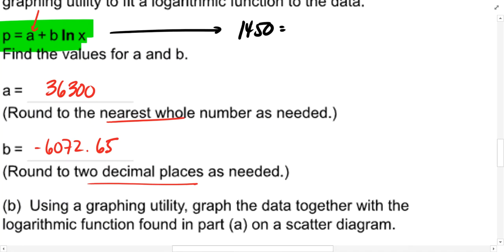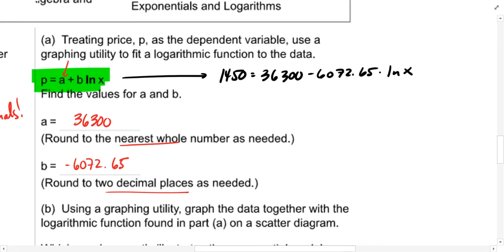So price $14.50 is equal to 36,300 plus, I should say minus, 6072.65 times the natural log of x, our quantity. And now that we've got the equation, we can use our algebra skills to solve this.